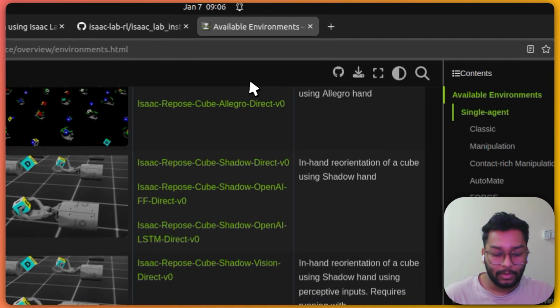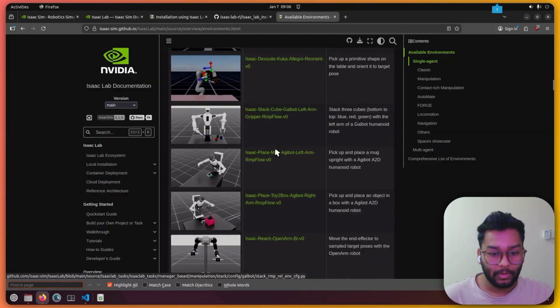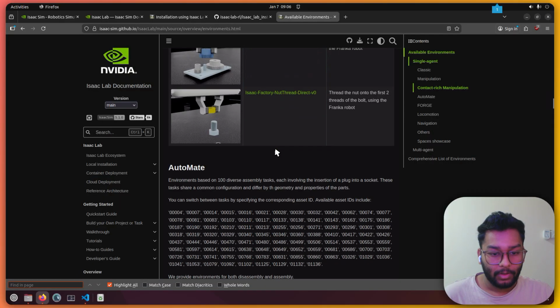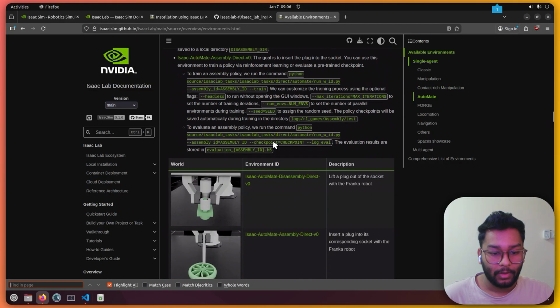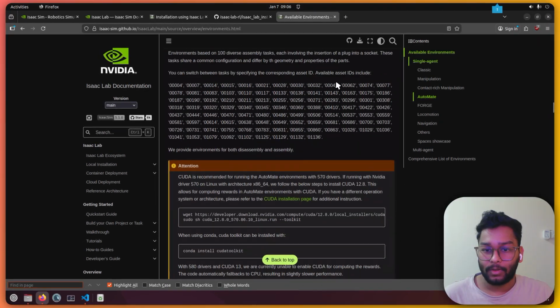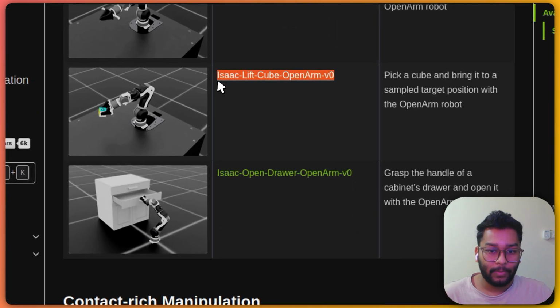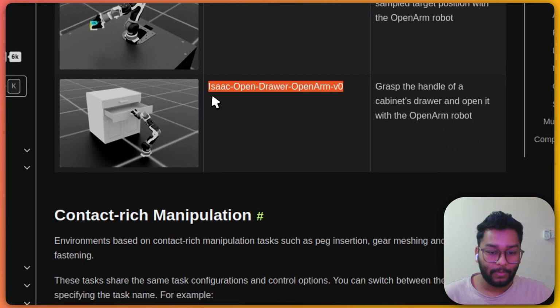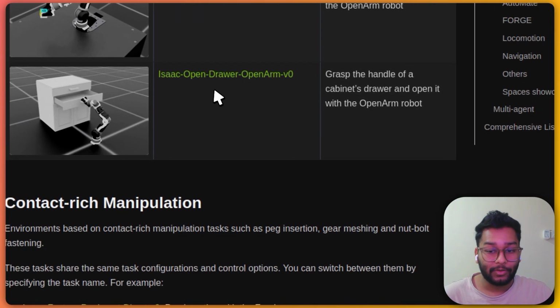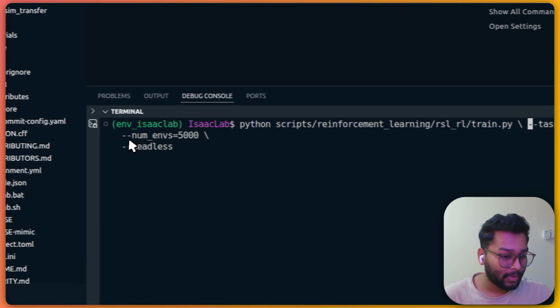If I try to look for the rough animal, okay, I couldn't do Control F for some reason, but it's here, and usually the name is denoted by this. This is the task name of a task that you want to run, and it has to be the exact same one because there's a lot of configuration that is set for this type of task.